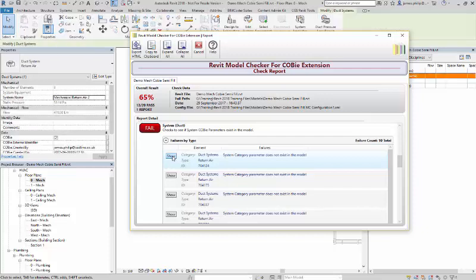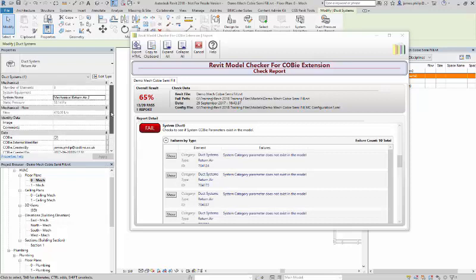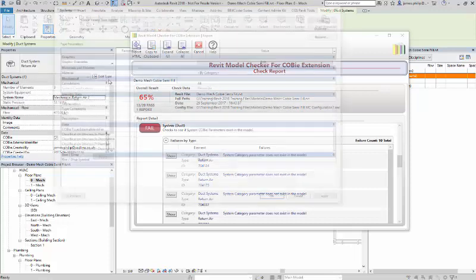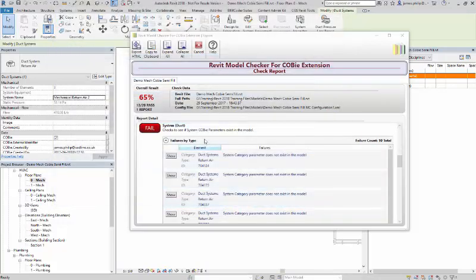If we go to show, we can select show, and you see what it's done is changed the properties palette for the duct systems, and you'll see that there is no system category in there, so we'd have to go back into the COBie schedule and add it in so that it appeared in the list. If you go to edit type, yeah, there's no system under the COBie data, not there at all. Okay, so that's the first one.